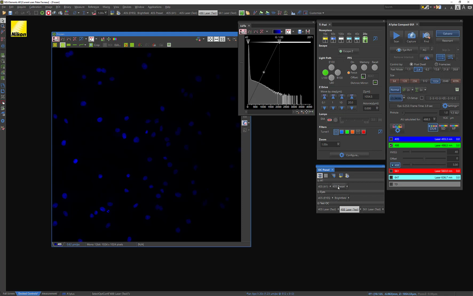I'll show you what happens if I go back to 405. It'll move all of my settings to now reflect what was saved before. So you can see how this is very good for being efficient with your time, so you don't have to say, well, what gain did I use last time, or what power was I using, what pinhole. All those settings are saved under the optical configuration.